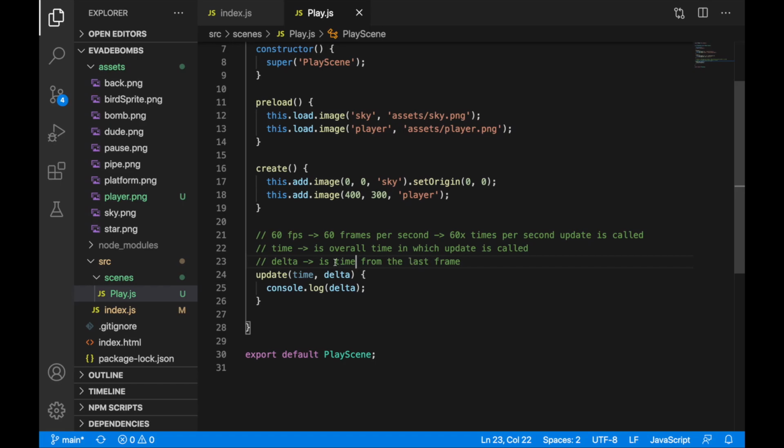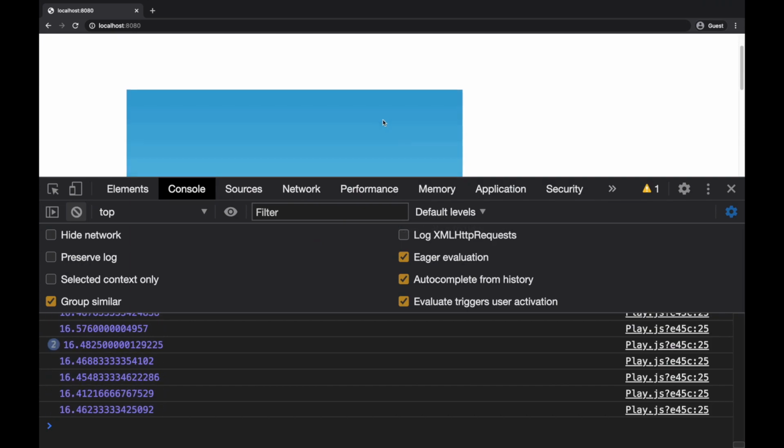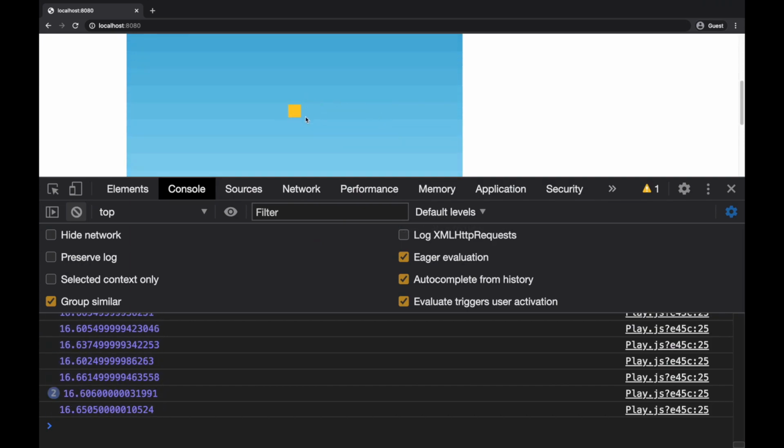Okay, so the time is the time from the last frame. So that's the update function. Since this function is called on every frame, we can utilize it for navigation of our player.